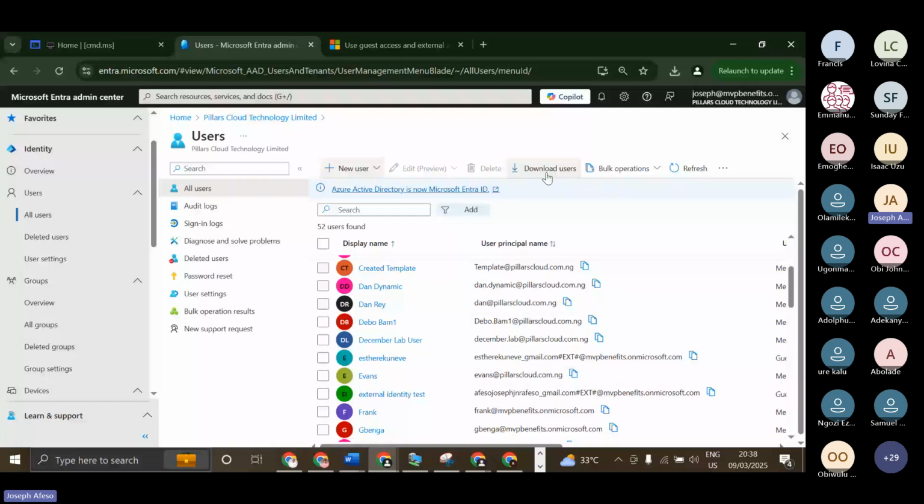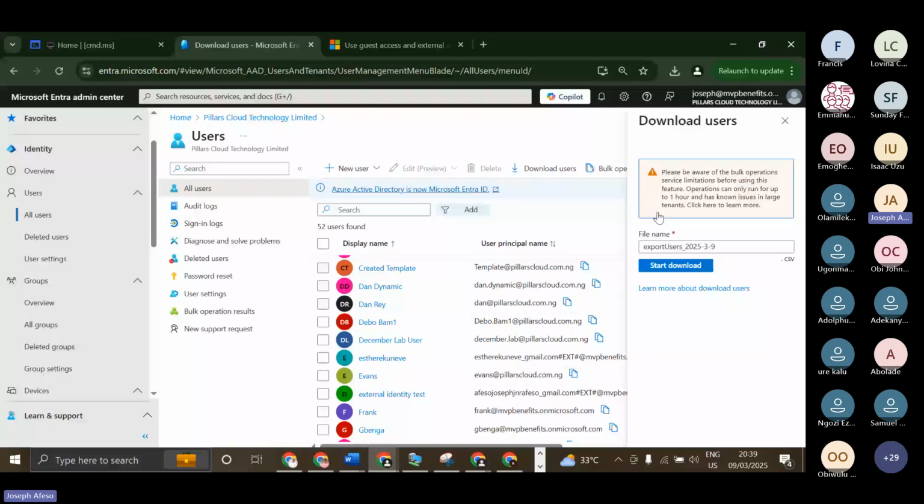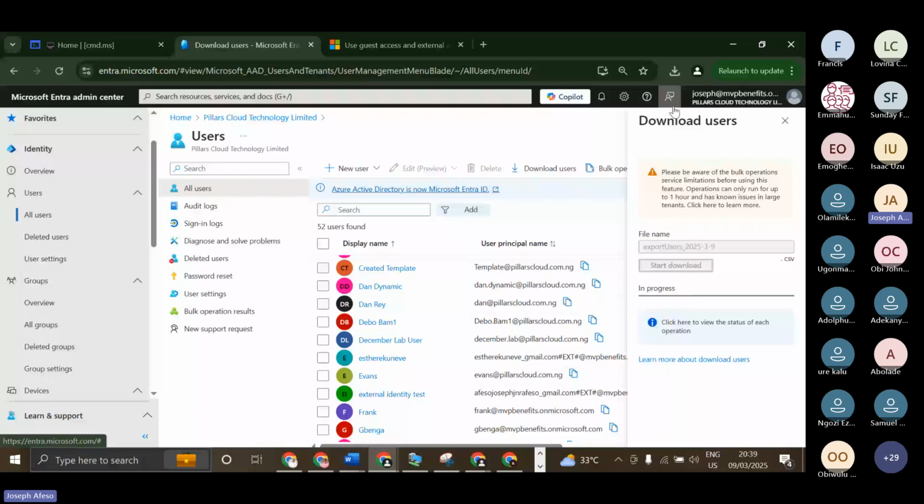So how you do that is when you come here now, you can just hit on this download, and this is going to download a CSV file, and you can just click on start download, and this will just get a list of users, and there are a lot of properties. Even though from Entra, you will not really track the licensing that are there, right? But there are a lot of other details that you can really gather from here, and it is in progress now. So how you do it is click here to view the status.